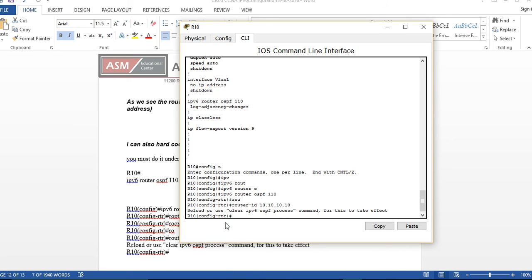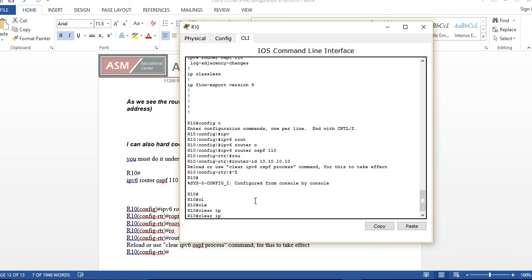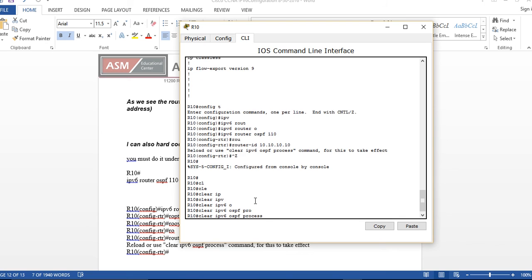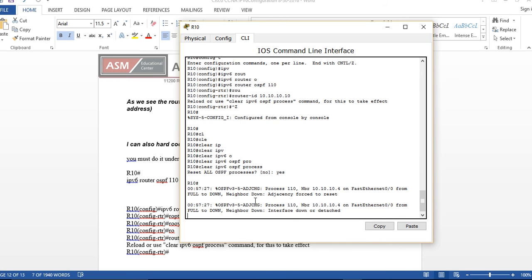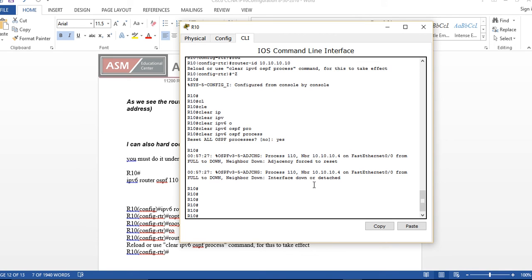Then you say clear IP OSPF process, so you want it to take effect, okay? So if I say clear IPv6 OSPF process, it's going to clear it up, then it will bring it up. Okay? So we just wait.